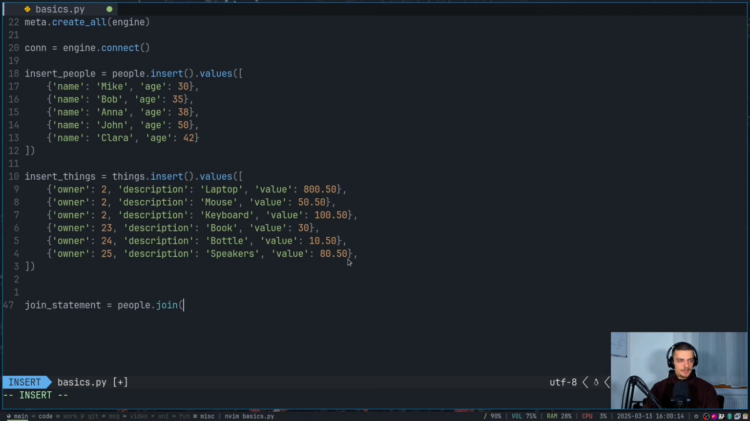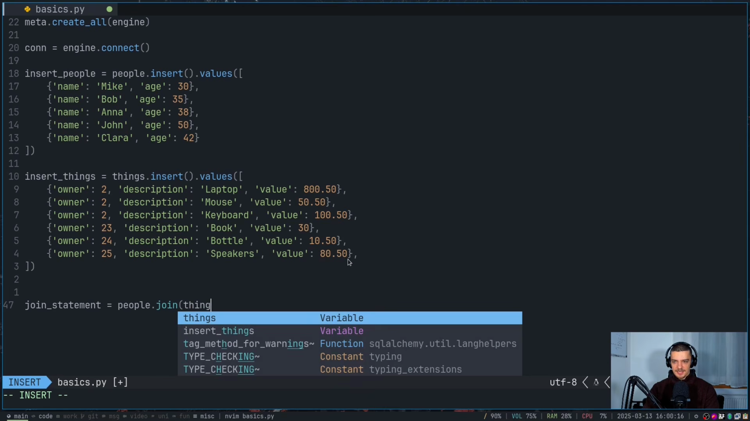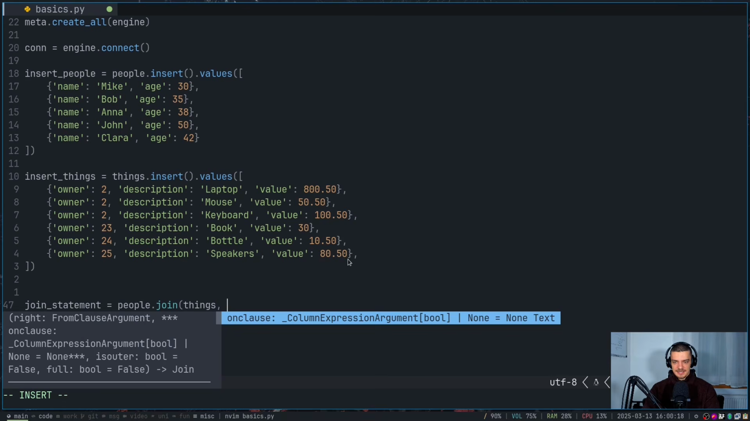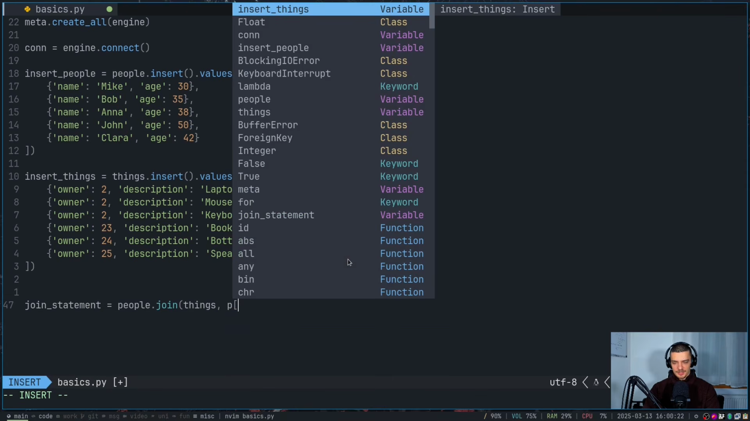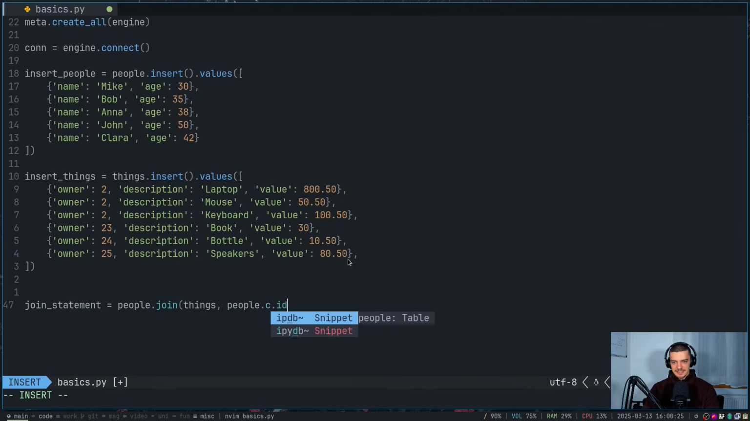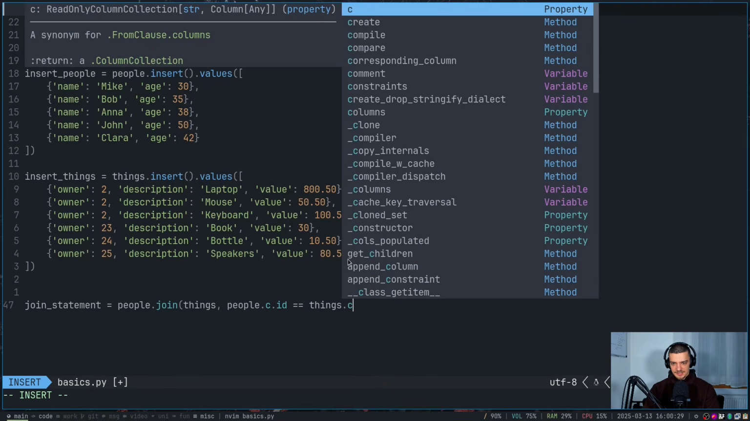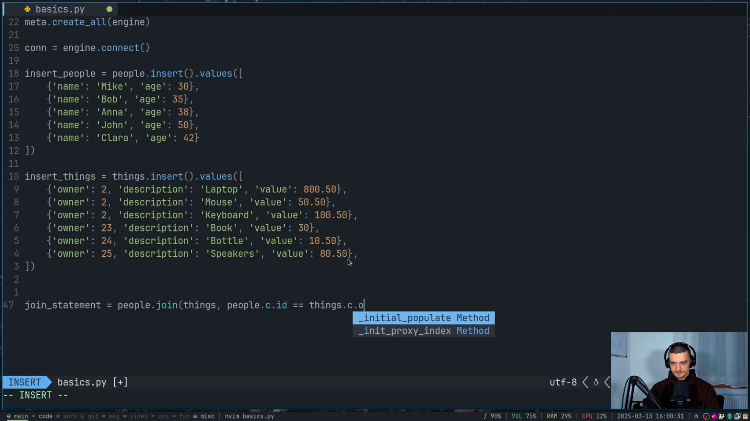So we're going to say people.join(things), and then we have to provide the fields that are going to be used for that join. We're going to say people.c.id is going to be equal to things.c.owner. So where these two match, we're going to do a join, and then we can do another select statement here.